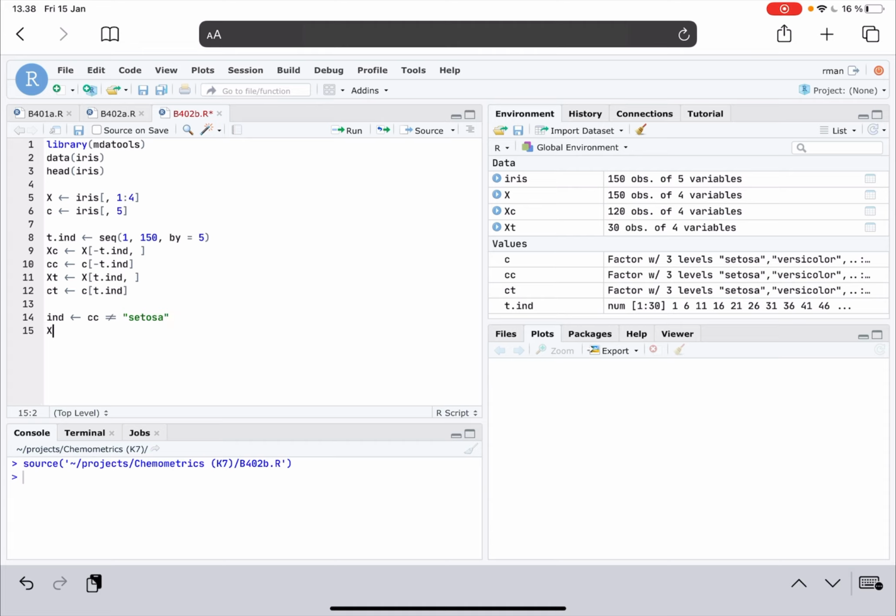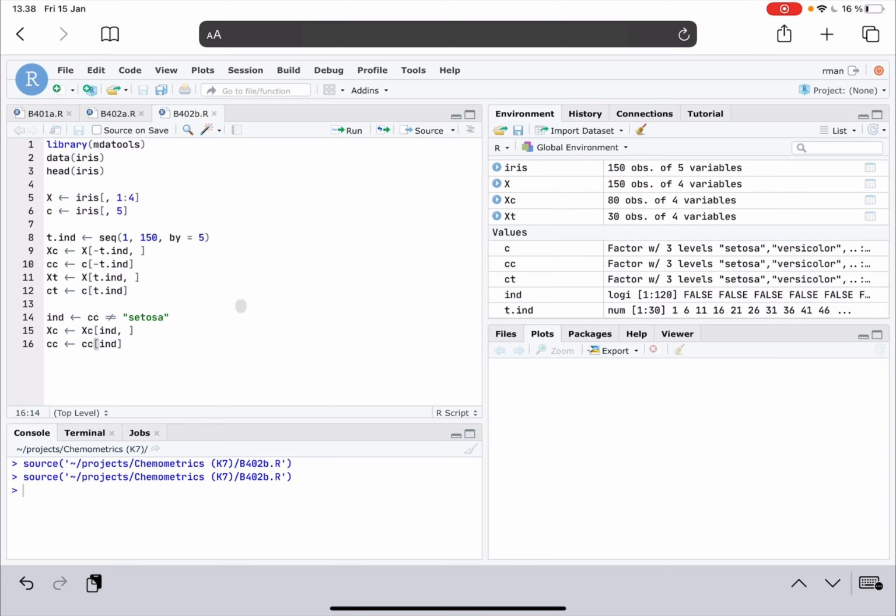And then I simply say XC, select everything from XC where int is true, right? And then I will do the same for CC. So that will help me to get only the values which are from Virginica and versicolor. However, there is a little trick here. So if I run it, you can see indeed that I have 80, not 120 anymore, and also in CC.